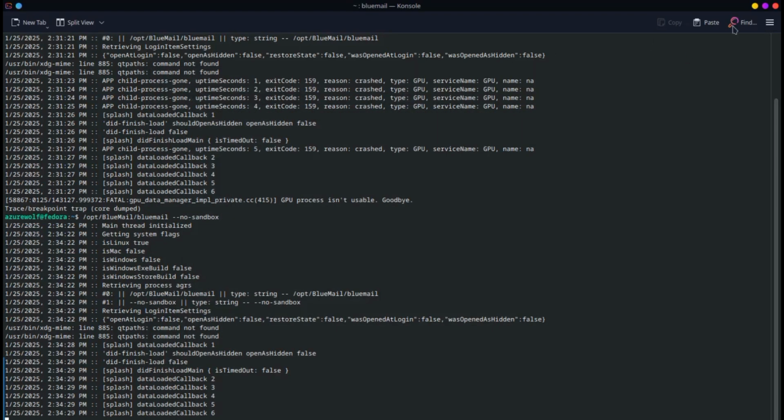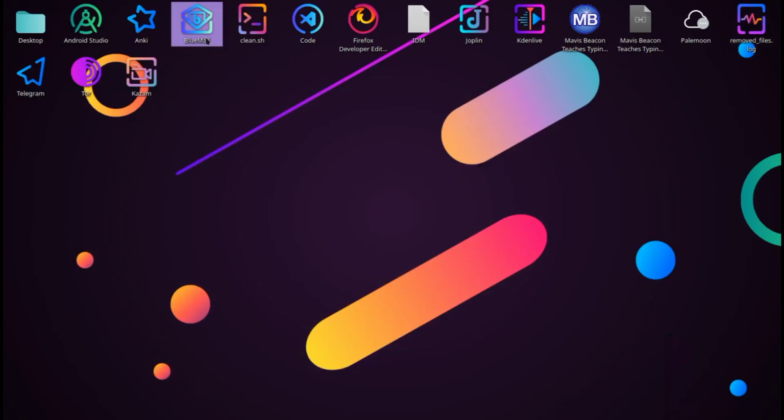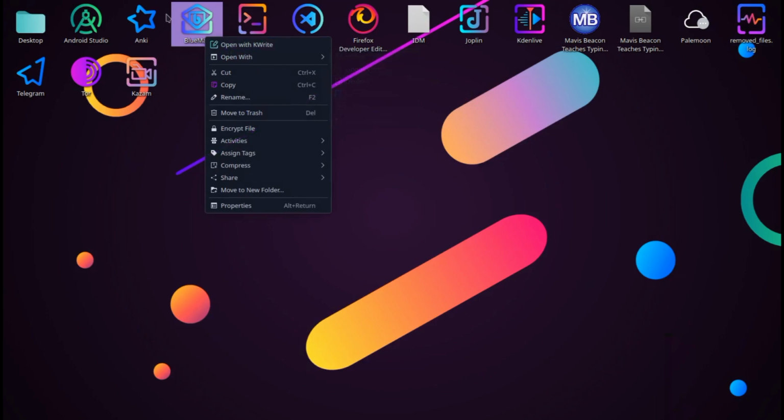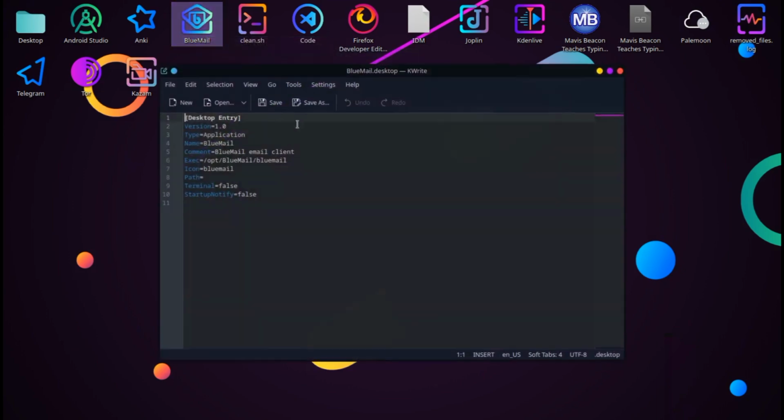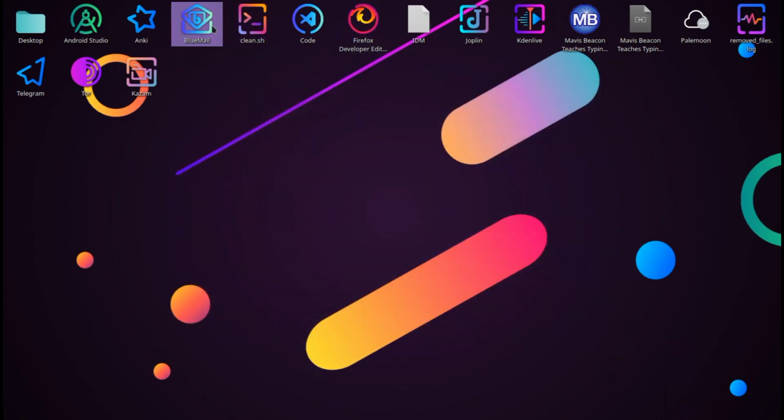And I recommend you edit the desktop icon using a text editor and add a no sandbox argument also on the exec line, the line containing exec. So add no sandbox here so you can easily launch it with the desktop icon anytime.